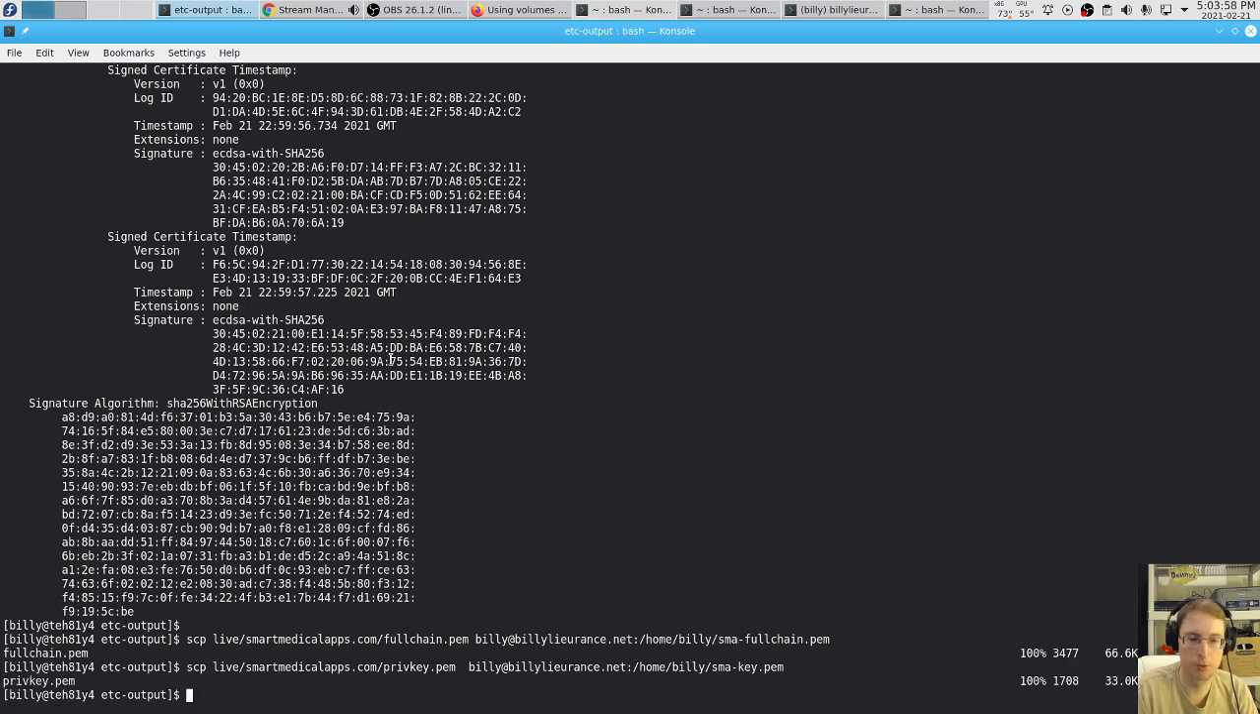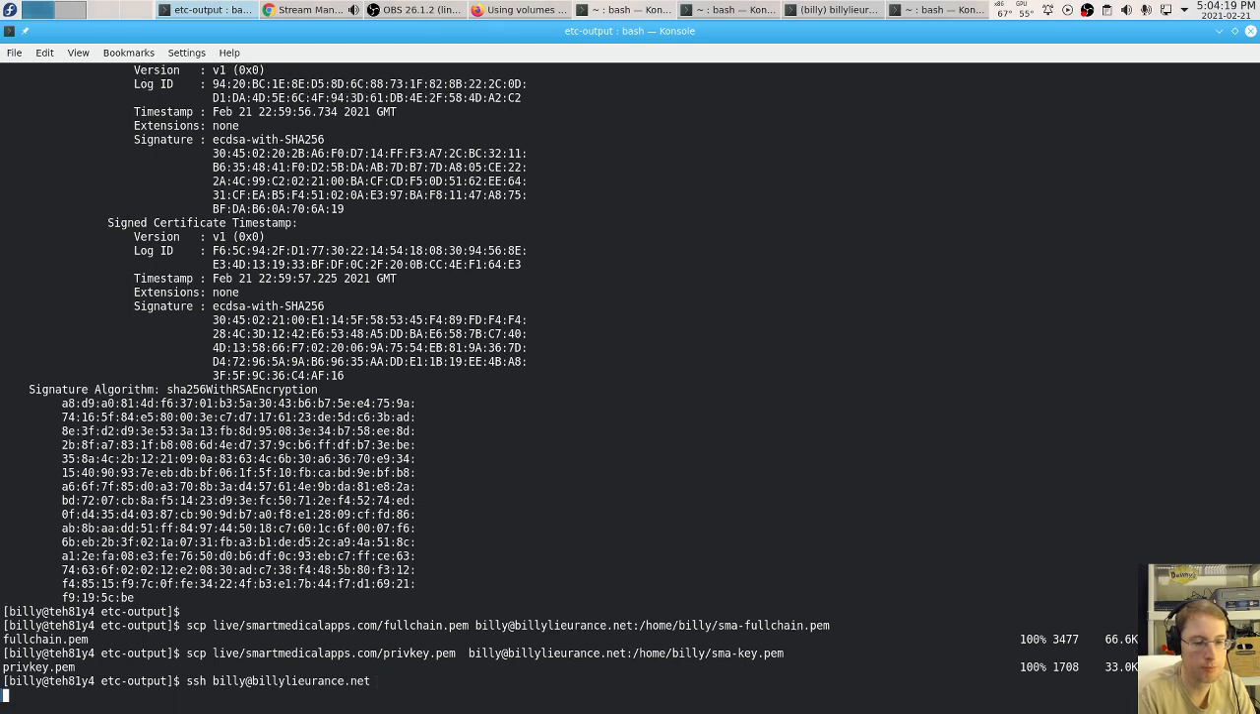All right. So the actual negotiation with Let's Encrypt is entirely done. They verified it. They sent us this certificate, and then the private side, the key. The public side is the one that people can verify. The private side is what allows whoever holds this private key to say they are smartmedicalapps.com. So let's go and take a look at it.